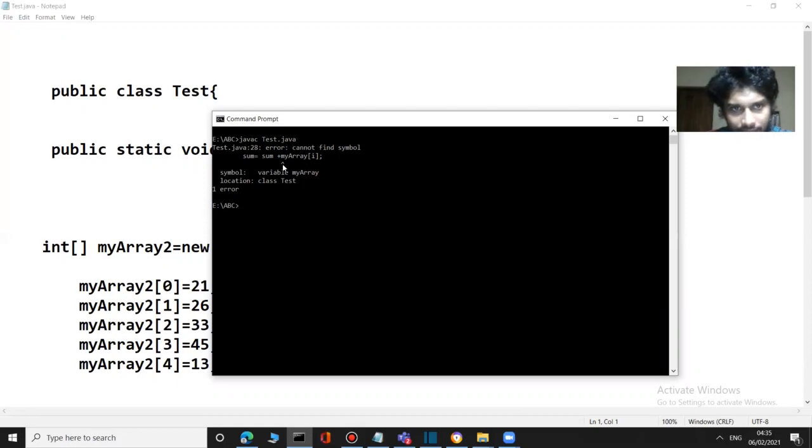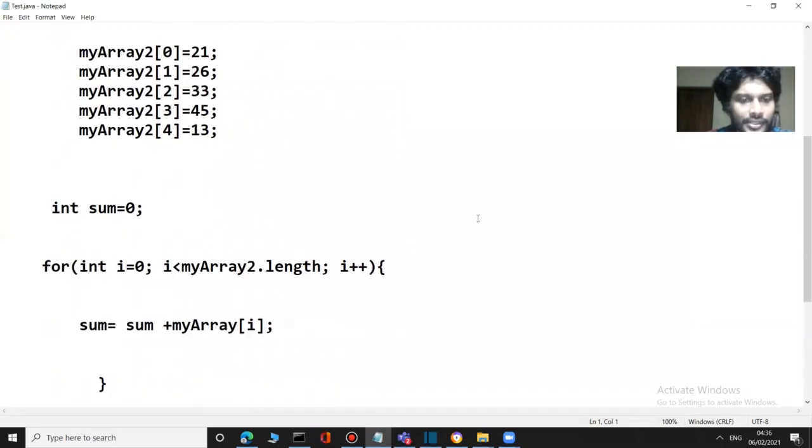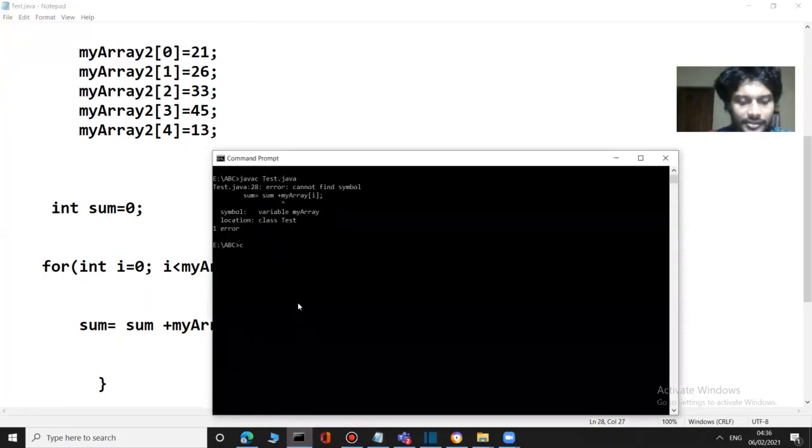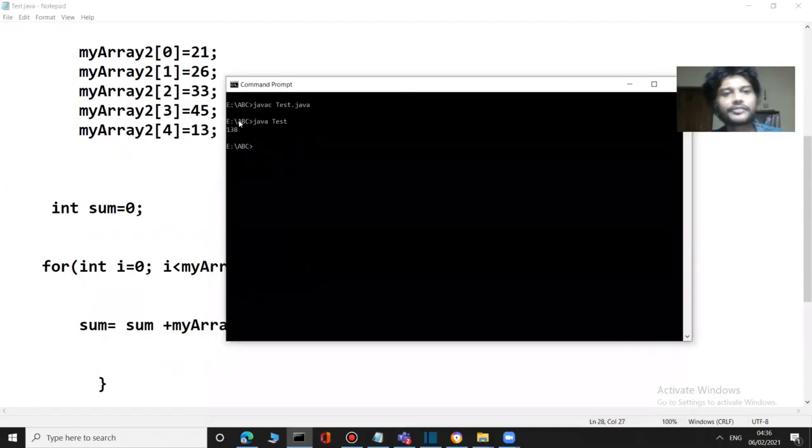Somewhere, myArray. It is not myArray because it is myArray2. So myArray2, it has to come like this. myArray2. Again, save. javac Test dot java. Then java Test. Right, then the total addition will come like this.